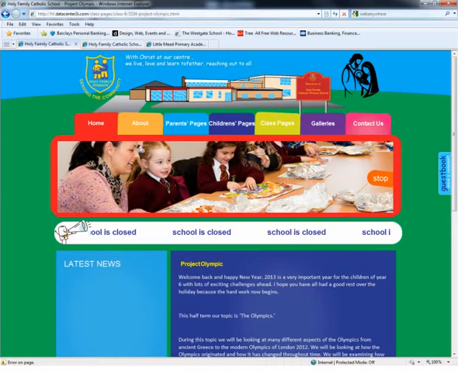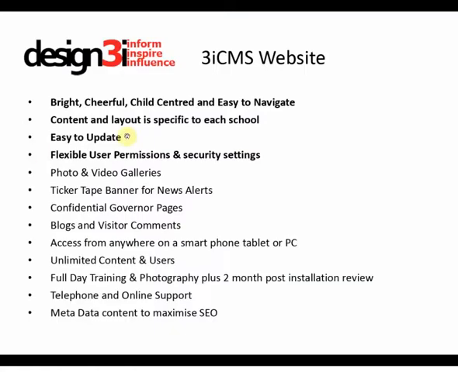There are many other functionality or benefits to a Design3i system. We've seen that it's bright, child-centered, and easy to navigate. The content and the layout is specific to the school, and we sit down and we go through that with you and make suggestions where you can literally say, I would like this, I would like that, but I don't want that, I would like this color, etc. It's very easy to update. That's probably the biggest plus of the website system.